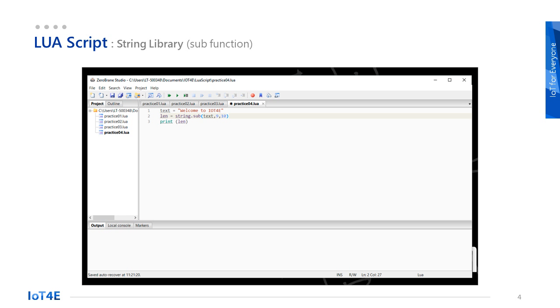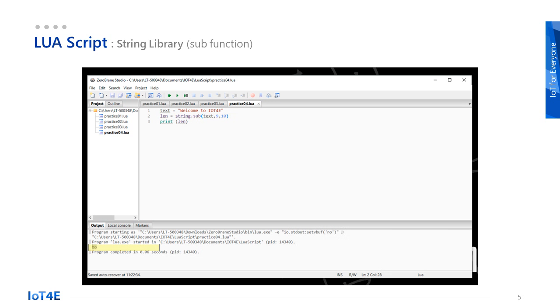Inside the sub function, put 9 as the second parameter and 10 as the third parameter, then execute. The resulting substring will be "to". The second parameter of the function is the starting position and the third parameter is the ending position. The 9th character in the text is T and the 10th character is O, hence the resulting value "to".